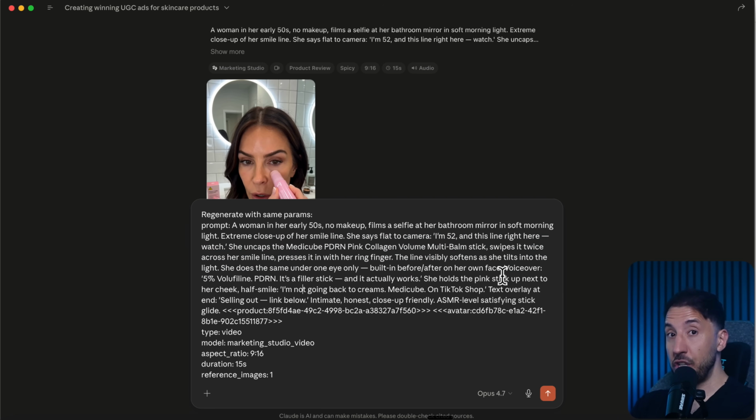You can actually also change the voiceover. So as you can see right here, it says voiceover. This is the prompt that it generated. This is going directly into Higgsfield, so you can change this. So if you don't want it to say this 5% Volufiline PDRN, it's a filler stick and it actually works, you want to say something different, this is where you can change all of that. So there's a lot of customization you can do.